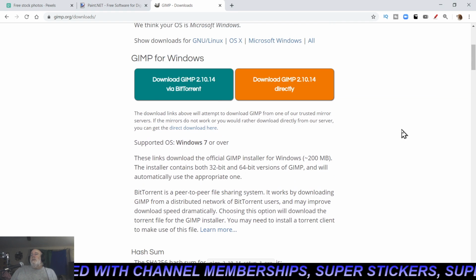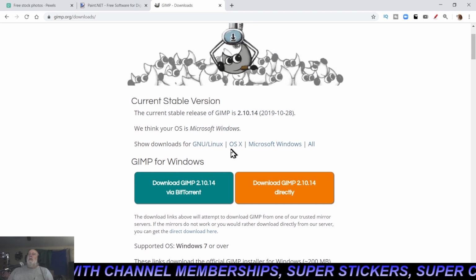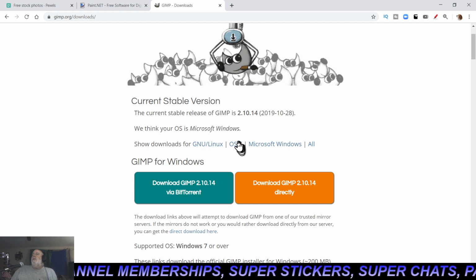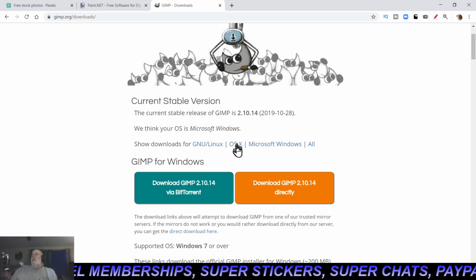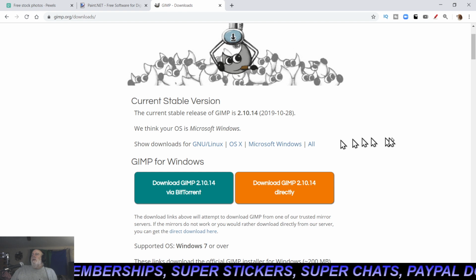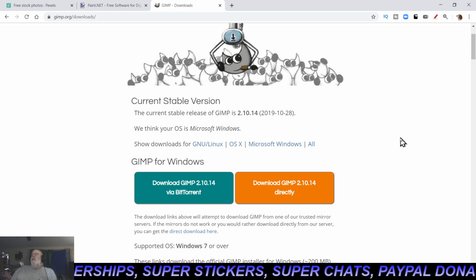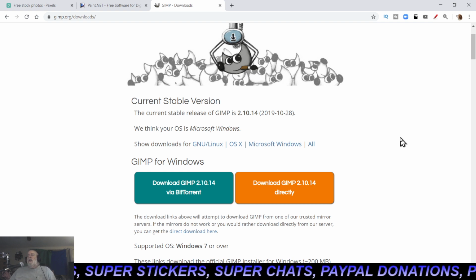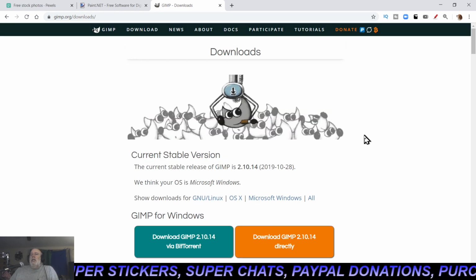To be honest, I just pay attention to the Windows version. Oh, here we go. So you can show it down. Linux versions are available, OS X, which is Apple, and Microsoft Windows. So GIMP has versions for all three. Again, it's free. It'll do the same things.